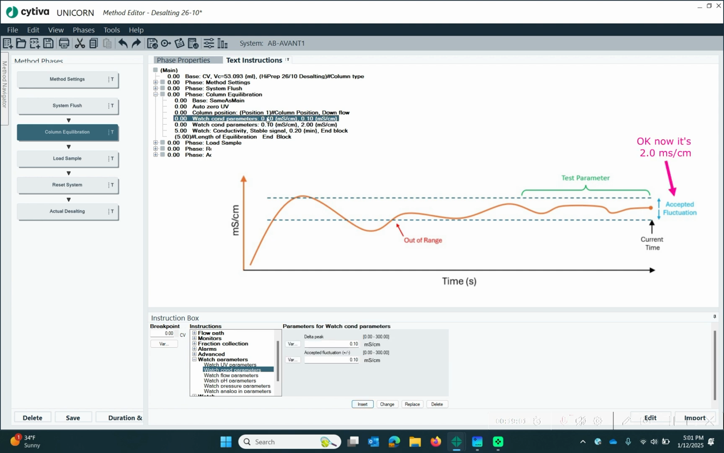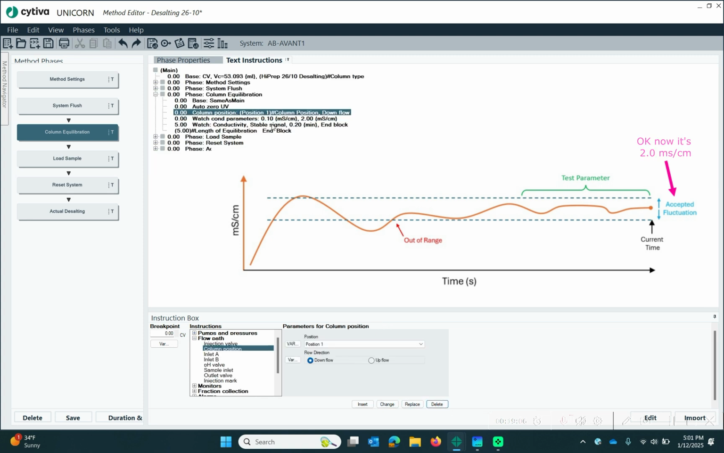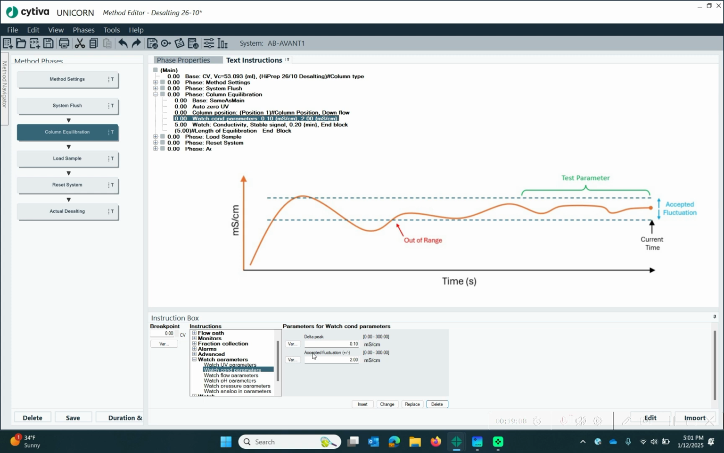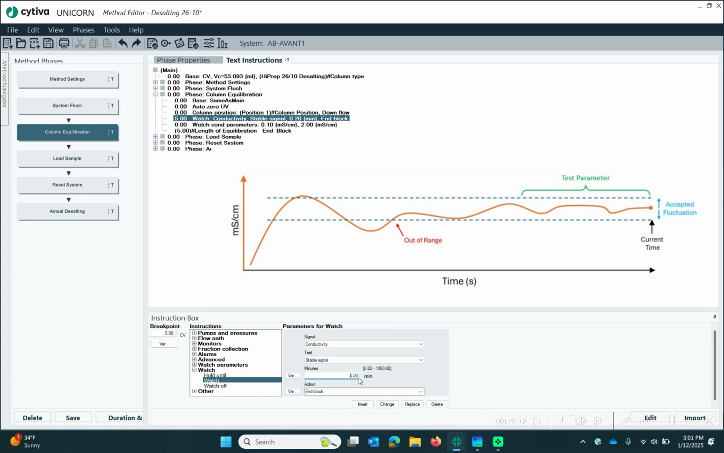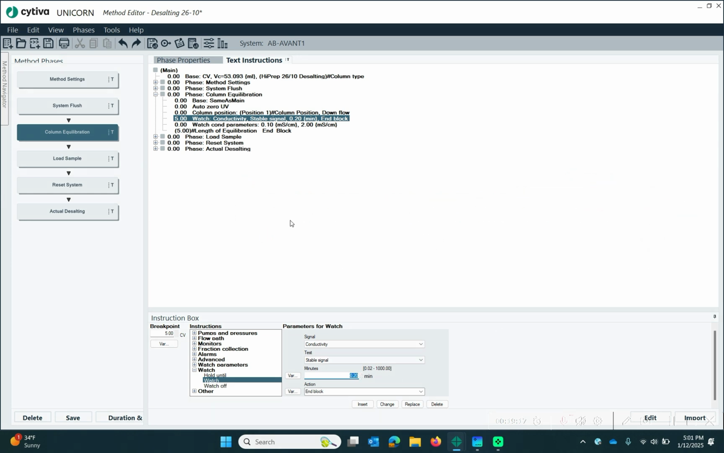Oh, I have two of them in there, so I'm going to delete the other one. I was trying to do an example. Okay, so 2 millisiemens accepted fluctuation. That's probably going to happen really fast, probably inside of the first 12 seconds that we're watching the conductivity.